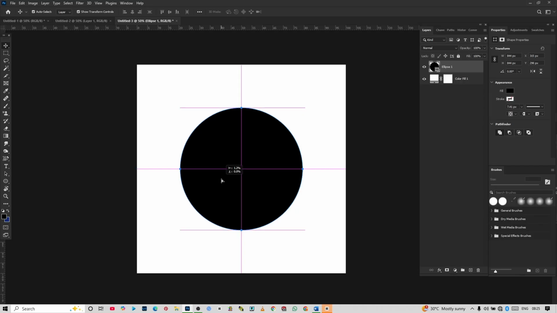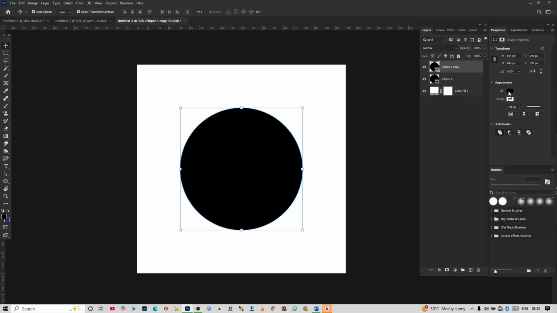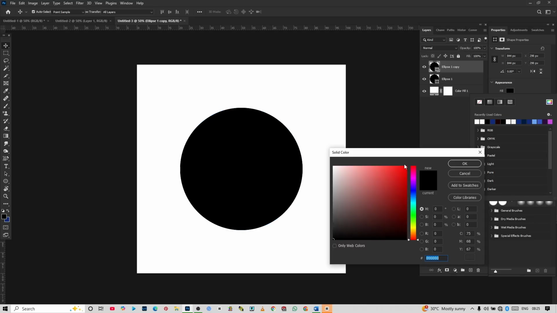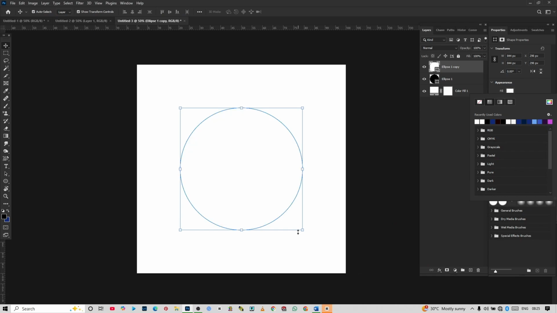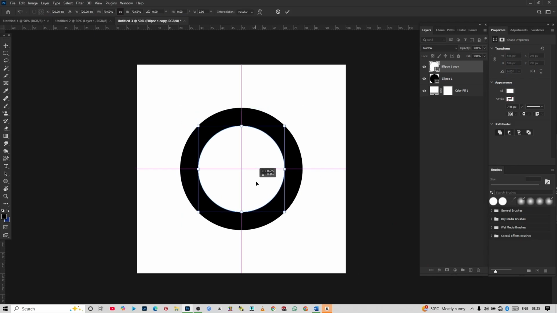Alright. Now the next thing I want to do, I'll make a duplicate of this. Just press Ctrl J to make a duplicate of it. The duplicate you change to white, you click on the fill and then you change the color to white. If you don't have white here, you come to your color palette here, and then you just drag to white, okay? So this one in front here, I'll just reduce the size. Okay, I think this is good.